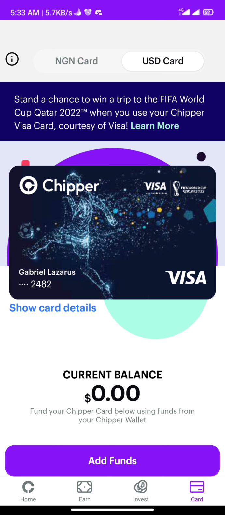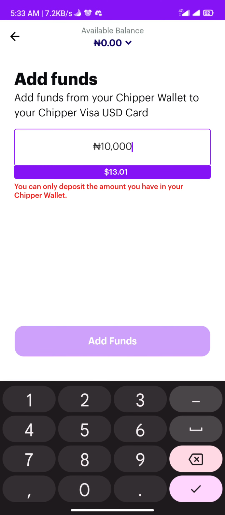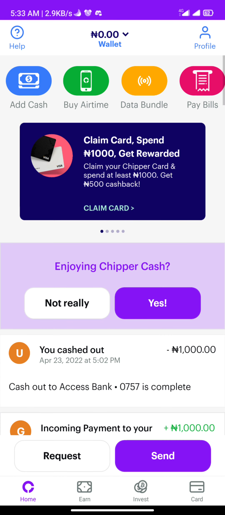So to fund this account, make sure that you already have money in your main Chipper Cash balance. So once you have money there, just click on add fund and put the amount. The amount will be deducted from your main Chipper Cash account, and then your dollar account will be funded. So that is how it is being done. It's very simple as ABCD.